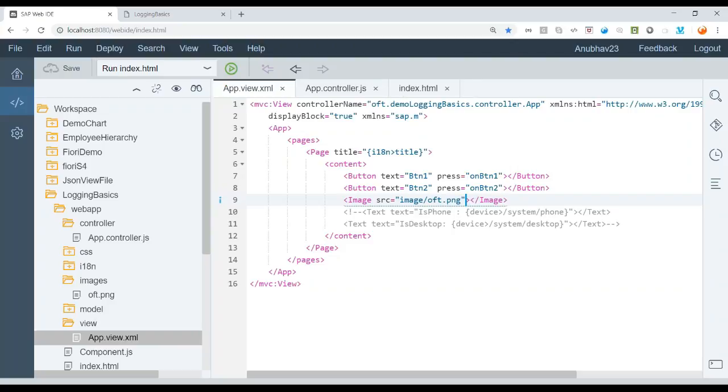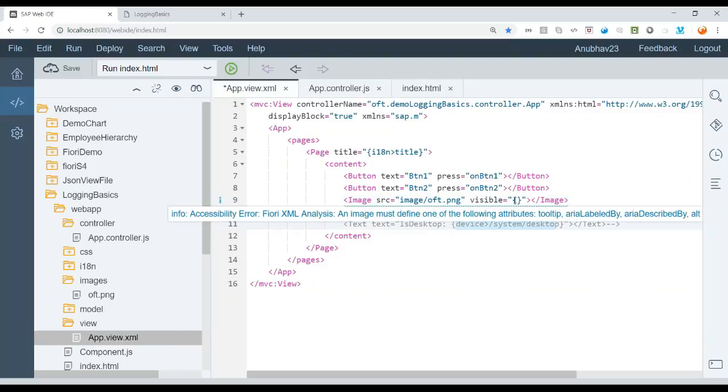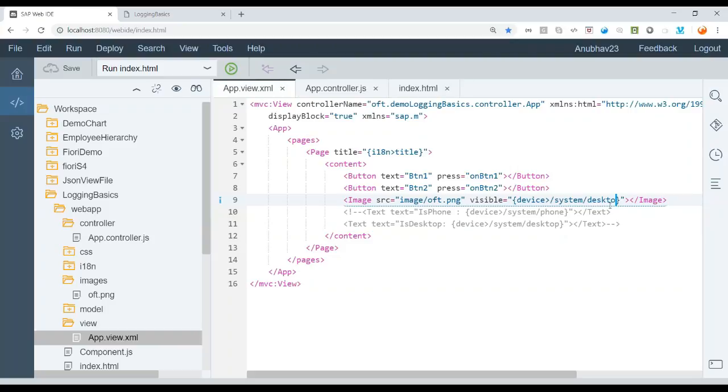And now what I will say is please make sure that this image is visible only in the desktop devices. So I just put curly braces and I will say here bind it with the desktop device. So this desktop value will be true, of course, when you're running this application in the desktop. So the image will be displayed naturally, but the moment you turn your device to be the phone, this value will naturally become false due to the device model. And as a result of that, our image will disappear in the phone mode.